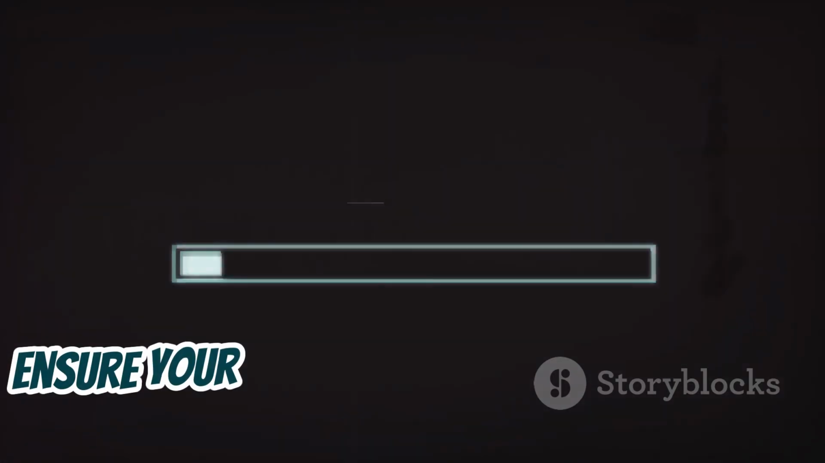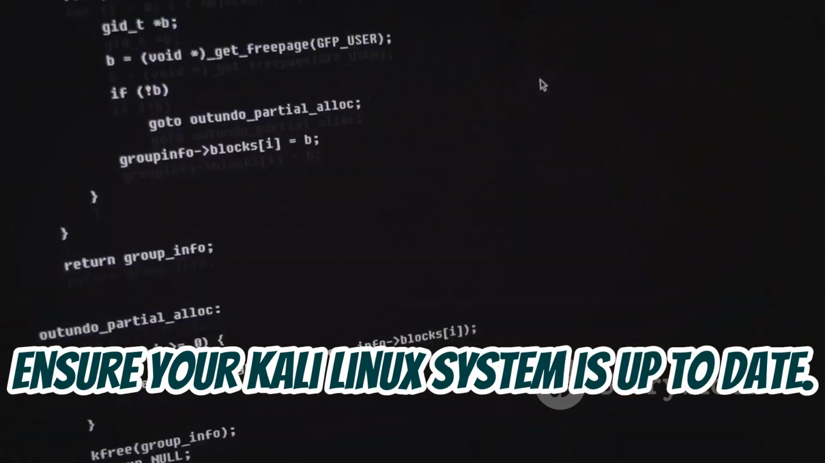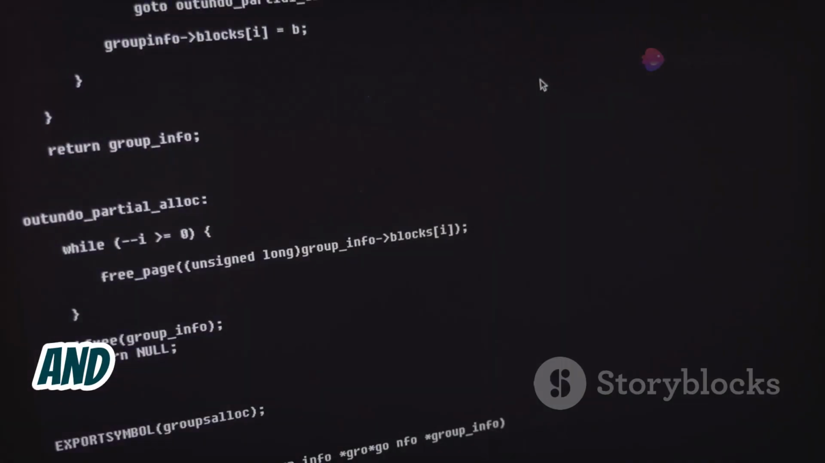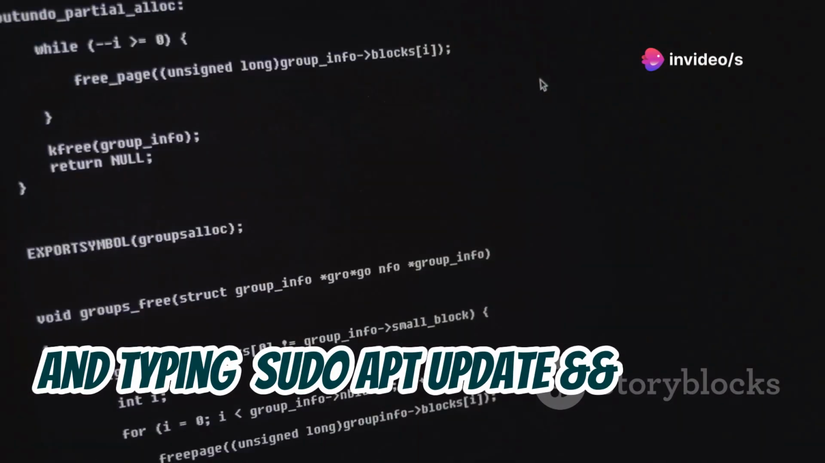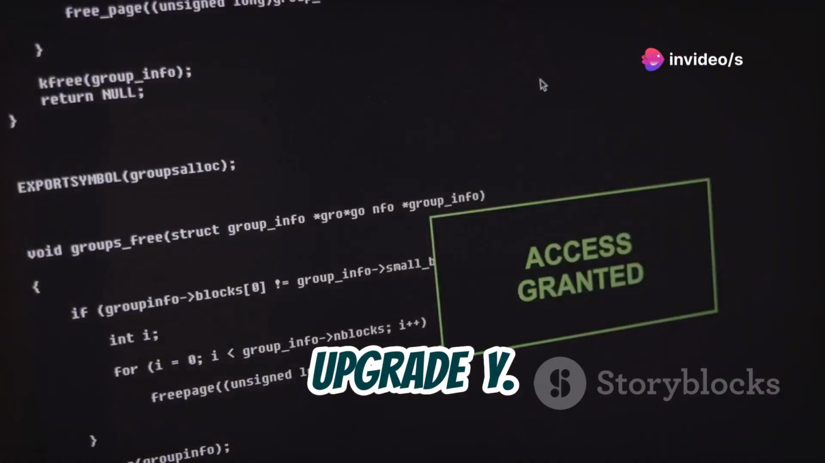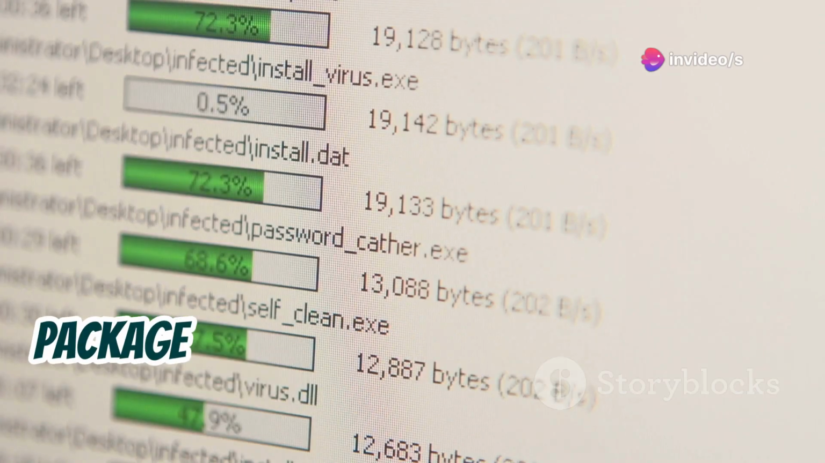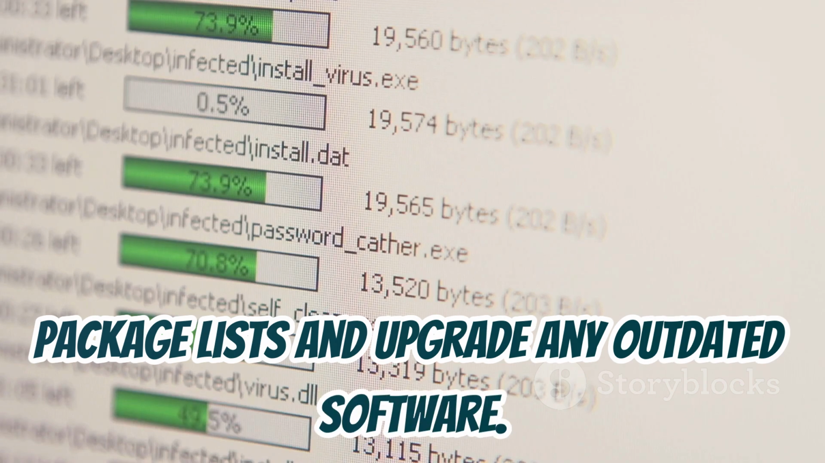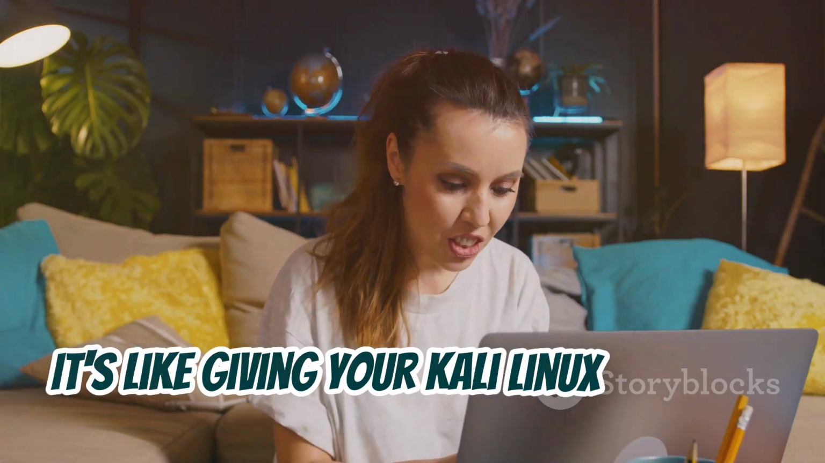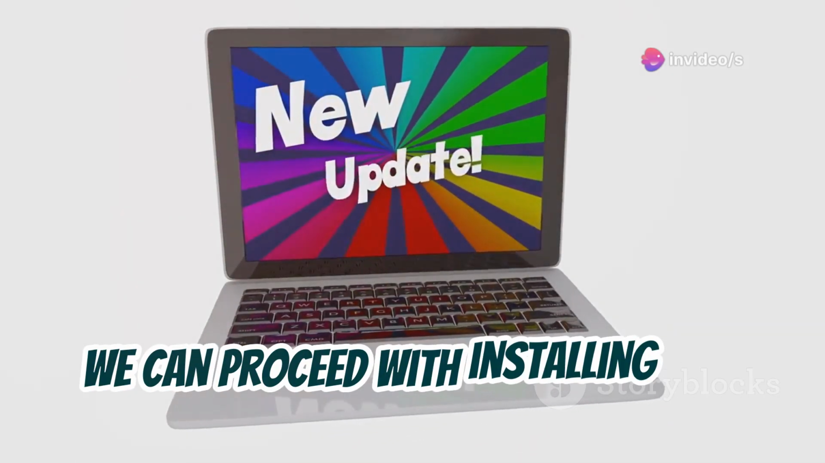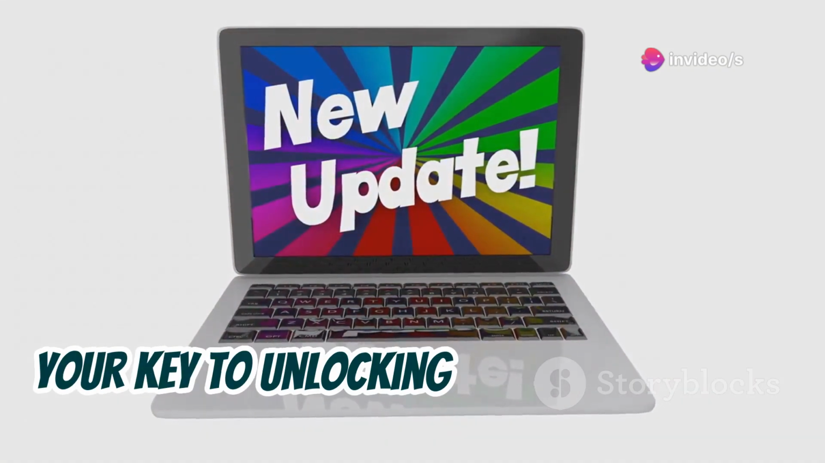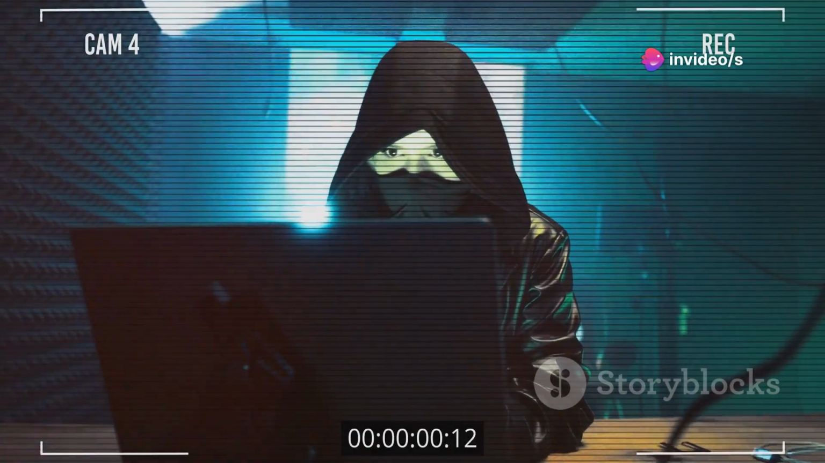First, ensure your Kali Linux system is up to date. You can do this by opening your terminal and typing sudo apt update and sudo apt upgrade -y. This command will update your system's package lists and upgrade any outdated software. It's like giving your Kali Linux system a quick tune-up. Once your system is updated, we can proceed with installing Tor, your key to unlocking online anonymity.